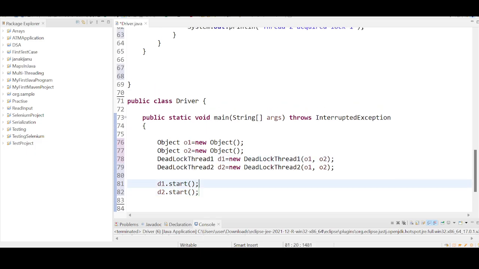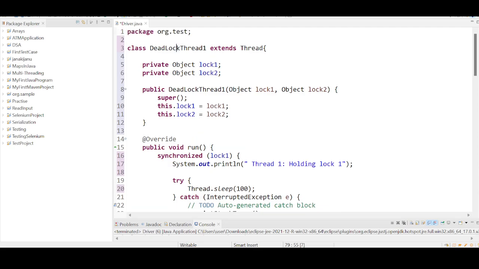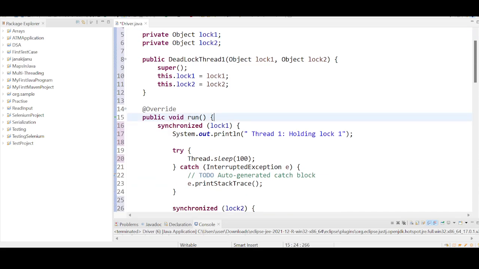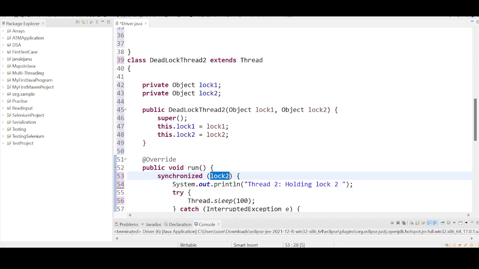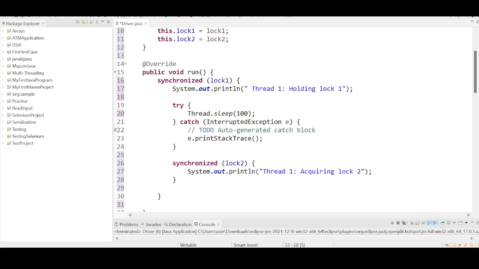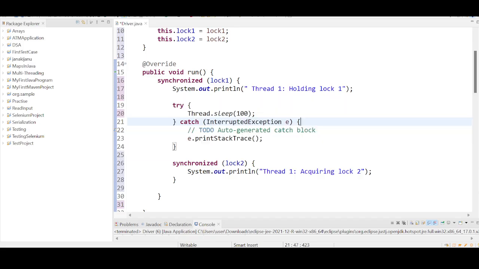From here two threads are getting started, right? They have two object references here, object 1 and object 2. Deadlock thread 1 gets the chance first, and it catches lock 1. But the other one takes lock 2. Both are taking two different locks, and it is going to execute according to the CPU time. This will get executed and sleep for 1 second. Now here it will be stuck, waiting for lock 2.